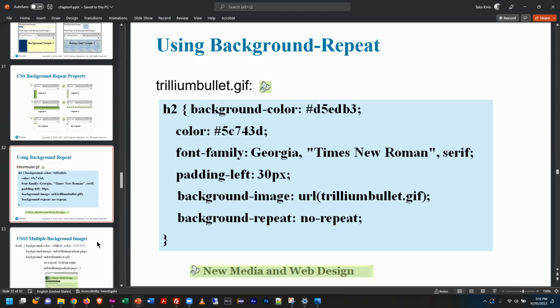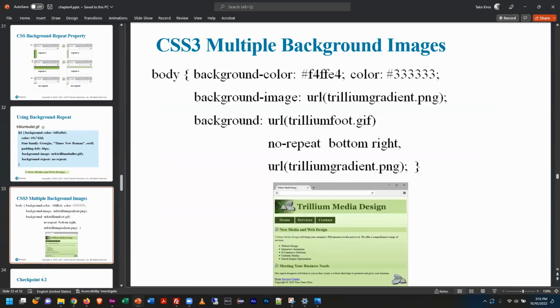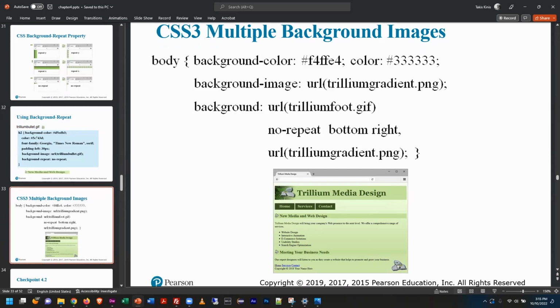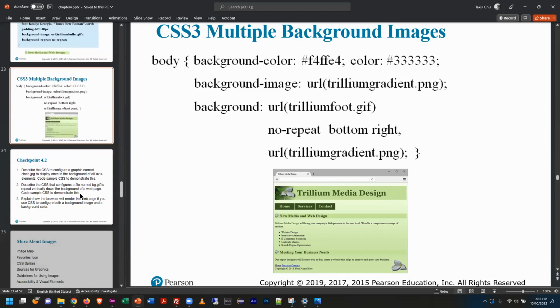So that's entirely possible. There are also ways, and this is kind of interesting, to have multiple background images. I do see people doing this, where they declare one background image, which is the gradient, this green. Then they use another approach where this little flower down here is also a background image. But notice they use the singular background command. They put in the URL for the image, they do not repeat it, and then they put in a command that says bottom right. And there it is in the bottom right. So that's entirely doable as well.